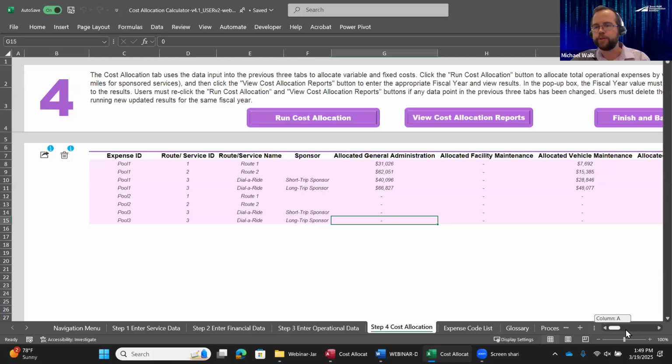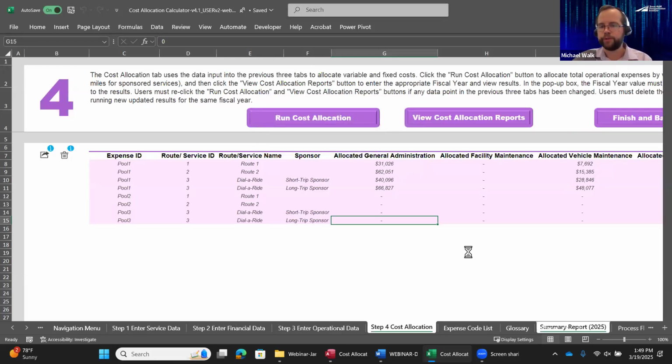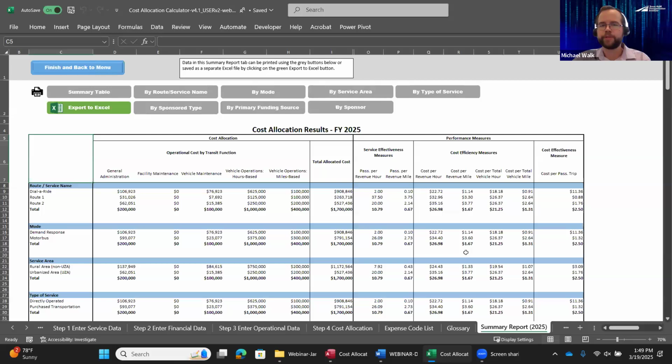And now while this is useful information, you can see the costs. If you click the button View Cost Allocation Reports, we'll assign it a fiscal year. We'll say this was for fiscal year 2025. And then we'll get a whole new tab with the results specifically for 2025. You can see this is defined as a new tab called Summary Report. And we can see the allocated costs to all 3 of our routes or services for our system.